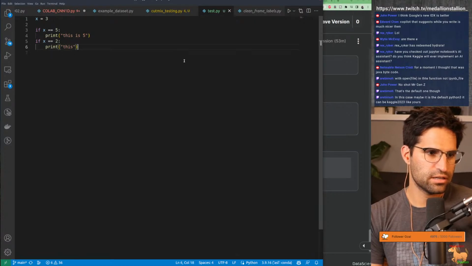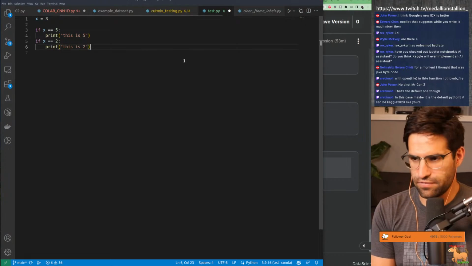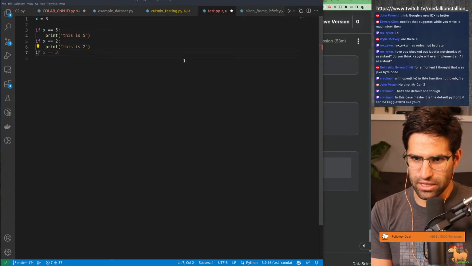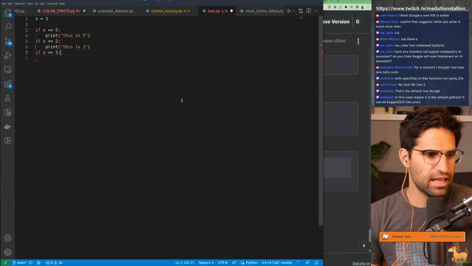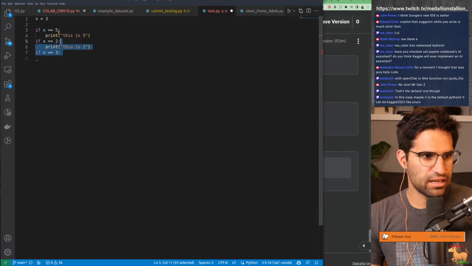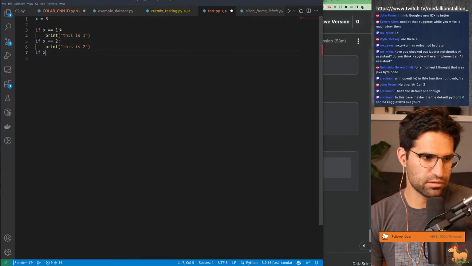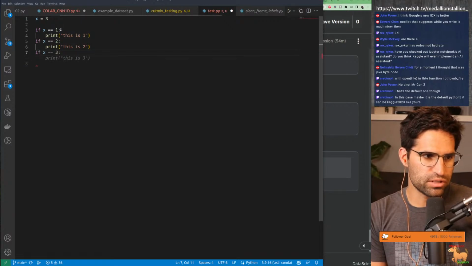Print this? See, it knows the tab completion for that, which is awesome. And then it's even trying to guess what the next one is. A lot of times when you're typing something with Copilot, if we were doing this with 1, this is a stupid example, clearly, but it knows if x equals 3, print this is 3.